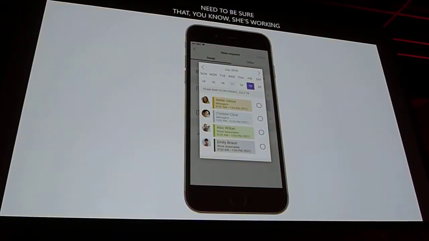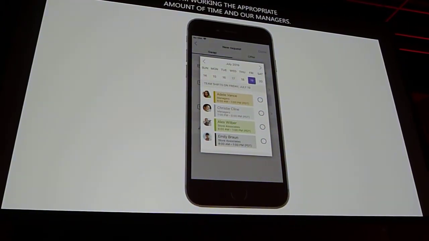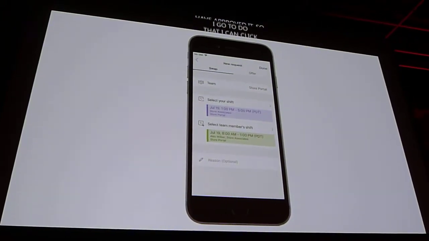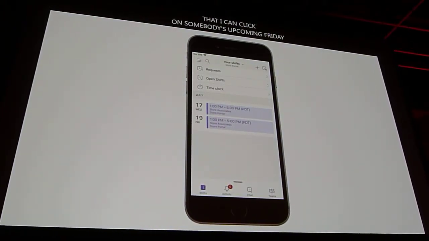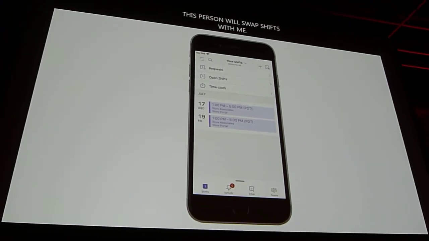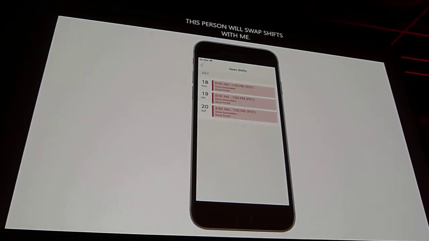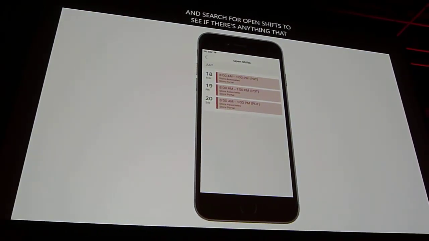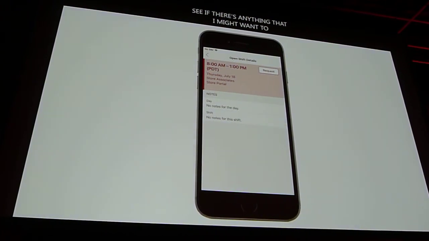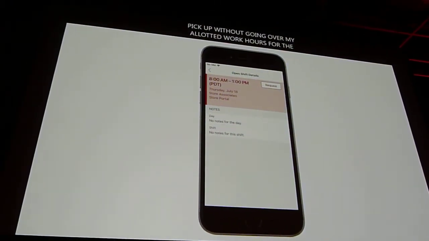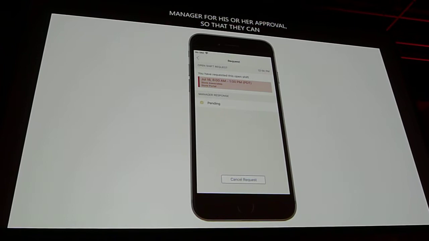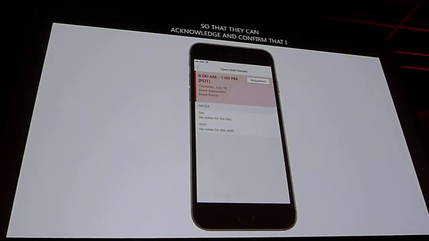So if I go to do that, I can click on somebody's upcoming Friday shift and request to see if this person will swap shifts with me. I can also go ahead and search for open shifts to see if there's anything that I might want to pick up without going over my allotted work hours for the week. So once I choose a shift, a notification will be sent to my manager for his or her approval so that they can acknowledge and confirm that I can do that. And then I can go on with my day knowing that I am in compliance.